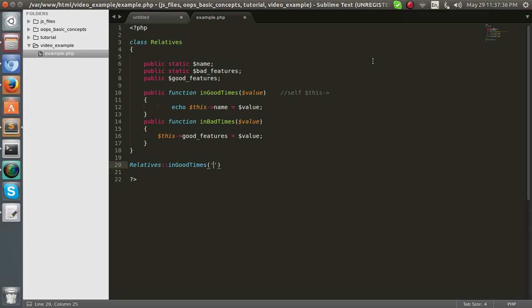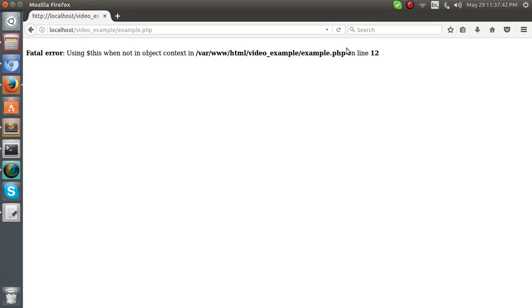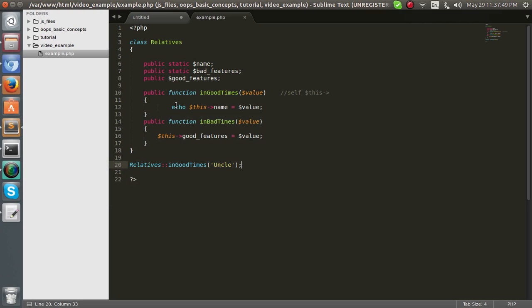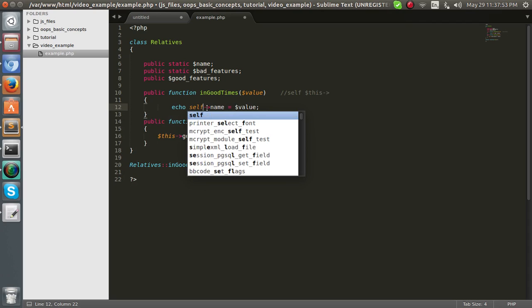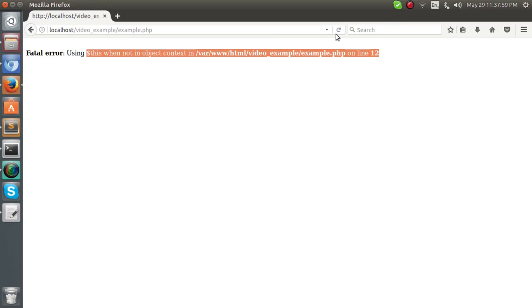And what could be the relative name? We can say any uncle. We can write like this, uncle, and just see what happens. Using $this when not in object context, line number 12. So it gives us the error that $this is not in the object context. So we use the self keyword here, self::$name. Now we see what happens.